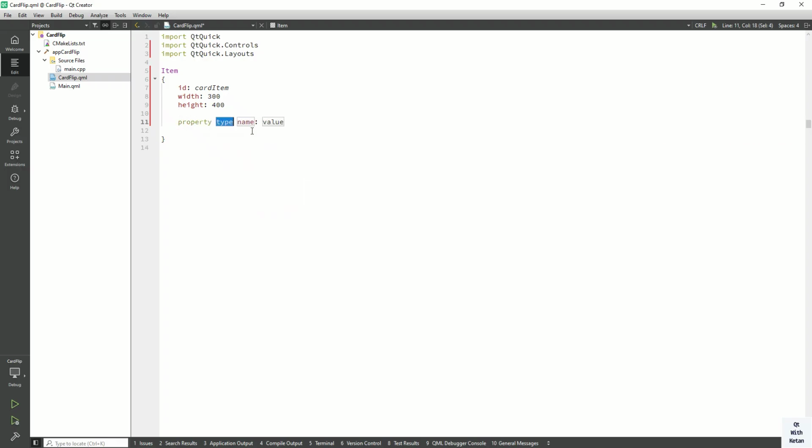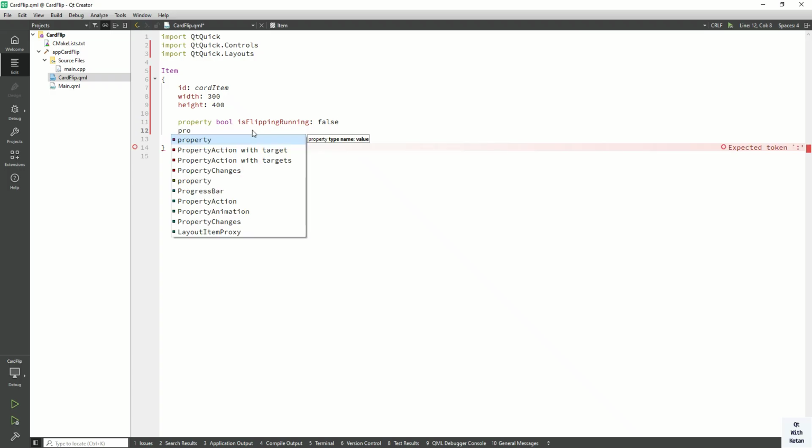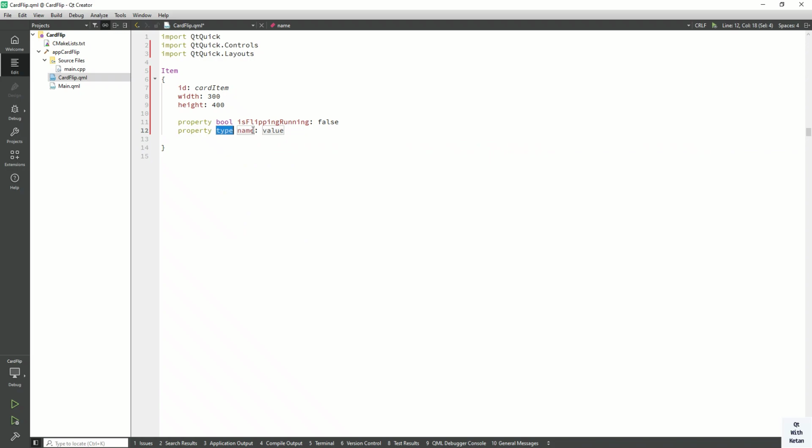So the first property is a boolean, isFlipping, running. This property is used to indicate whether our animation is running or not. Here we set the default as false. One more property: isFlipped, whether the animation is flipped or not. So isFlipped by default is also false.